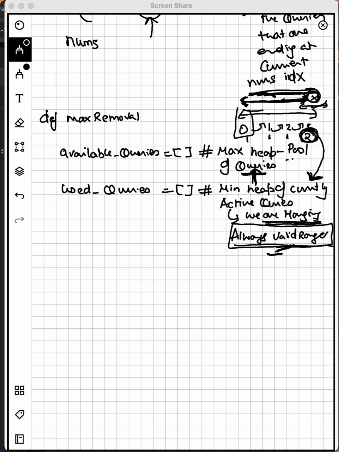Okay, cool. Now we also need another flag or a counter. Let's call it applied query counter, which is equal to 0, which is going to be valid queries that we have picked out from our pool. Then we need a query index, because for every nums position we will be processing multiple queries. Okay, so let's get forward.